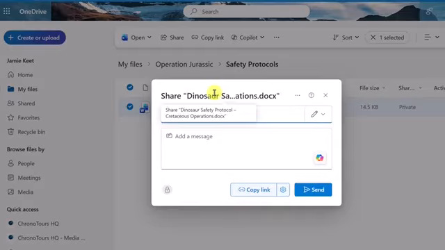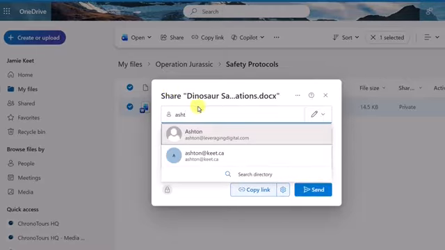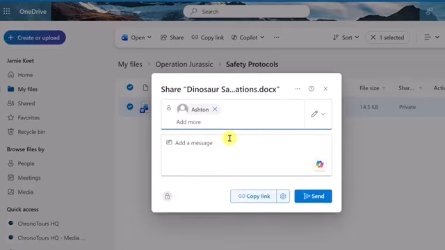So the first option is going to be to add a name right here. So I'm going to start typing Ashton's name and add him to it. So this is going to send the file directly to that person. It's the most secure option because only the people you specify get access.